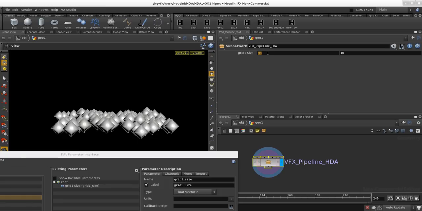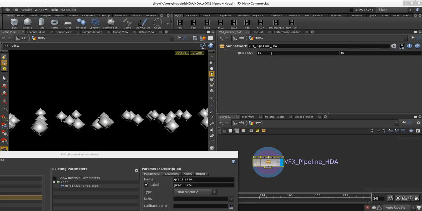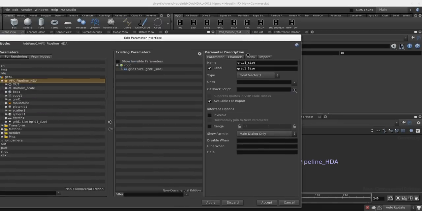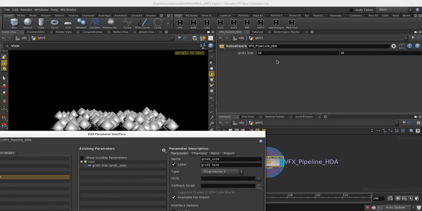You can edit this and it will update the inside value also. So let's say 60 and your HDA thing is updated, and let's make it back to 10. Okay, so this is the one option.